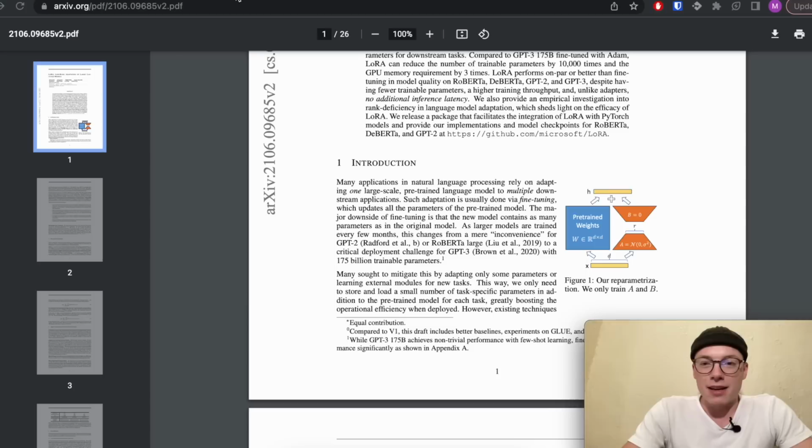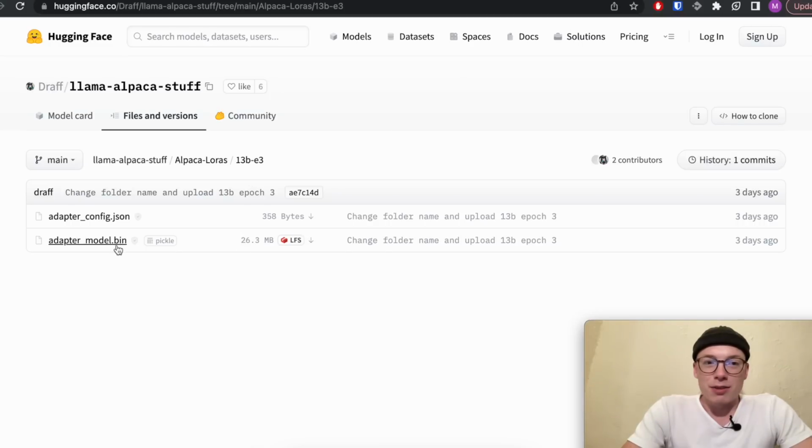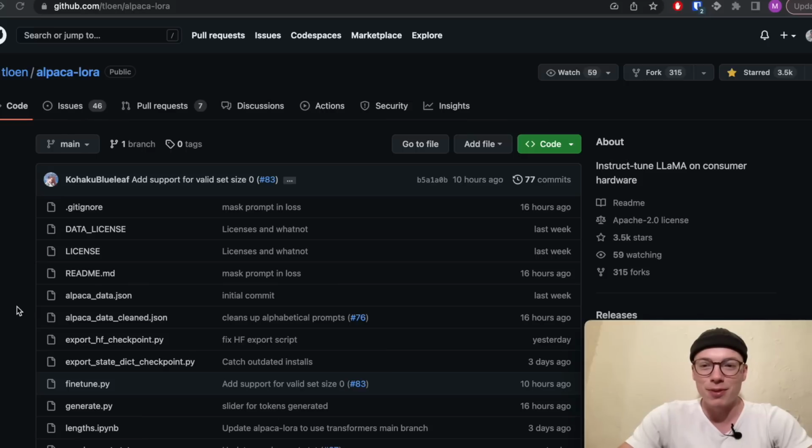For example, I already found a fine-tuned version of the Alpaca 13B version, and here you can see the LoRA weights only contain 26 megabytes, where I would guess the fully fine-tuned Alpaca 13B version would have around 9 gigabytes of data. So you can see that this is way more lightweight, but also for swapping between different tasks or task-specific models.